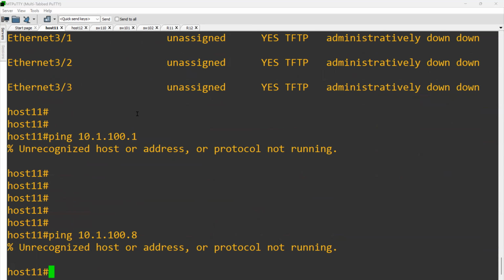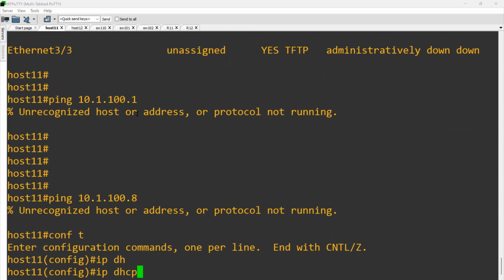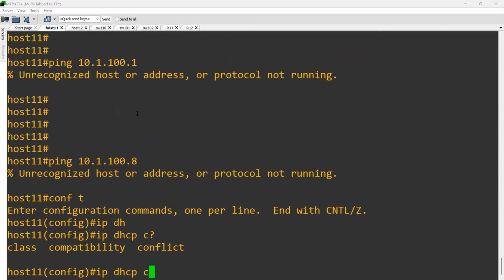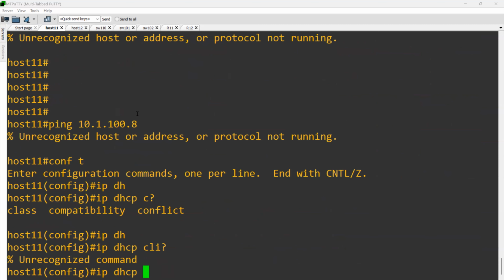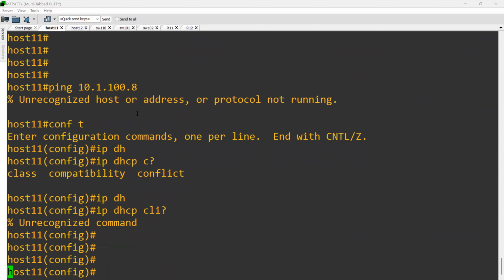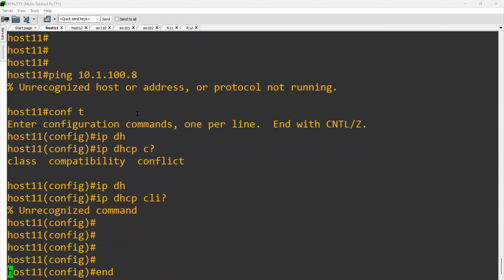Protocol is not running. Okay. IP DHCP. These things you don't need to do. Whatever I'm doing now, I'm just troubleshooting. IP, DHCP. Even I don't need to do any of those things, whatever I'm doing here.